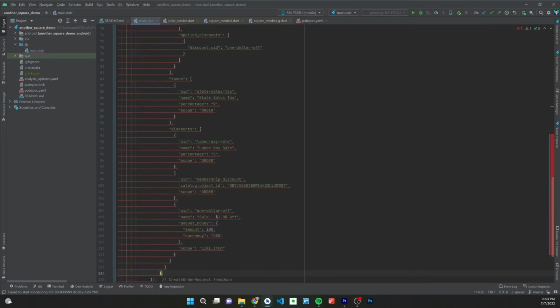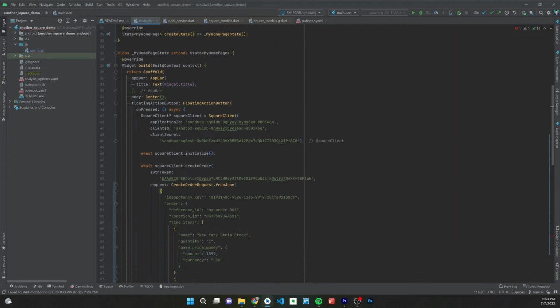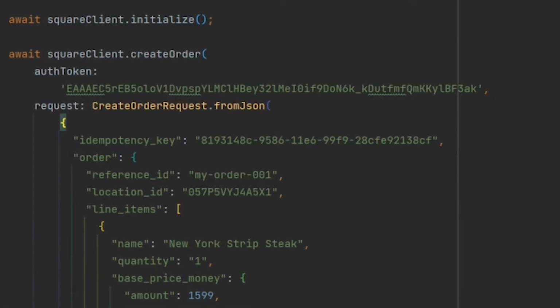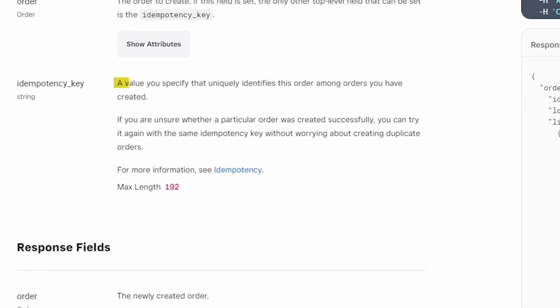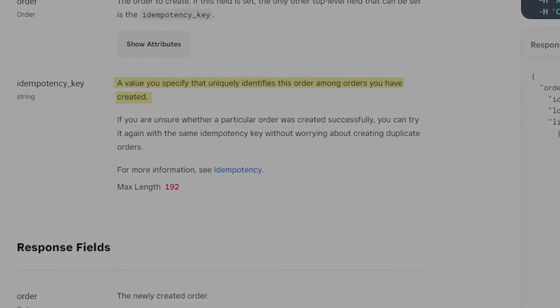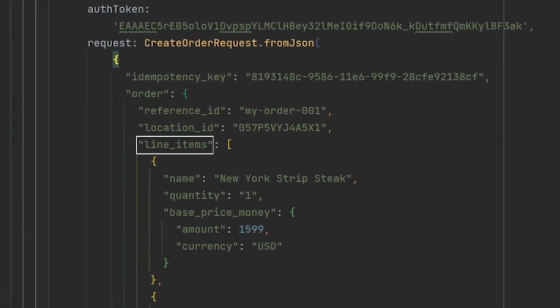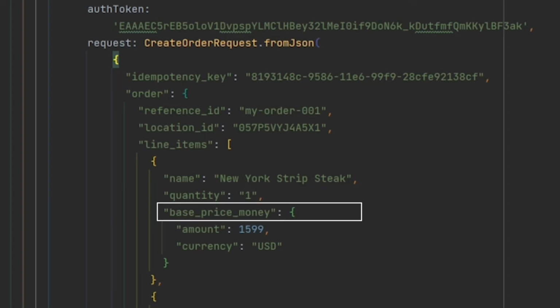Now let's see what they have provided. If we have any questions as to what any of the fields mean, we can always refer back to the documentation. For example, the idempotency key. We can see it is a value you specify that uniquely identifies this order among orders you have created. For the rest of the code, we can give the order our unique order ID as a reference, and can specify each of the line items in the order by creating a list. Each item has a name, a quantity, and we can set the price.